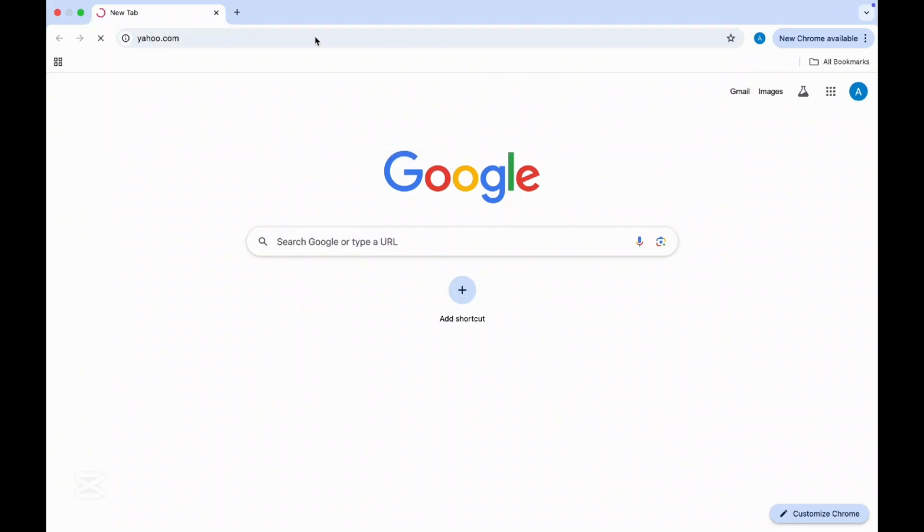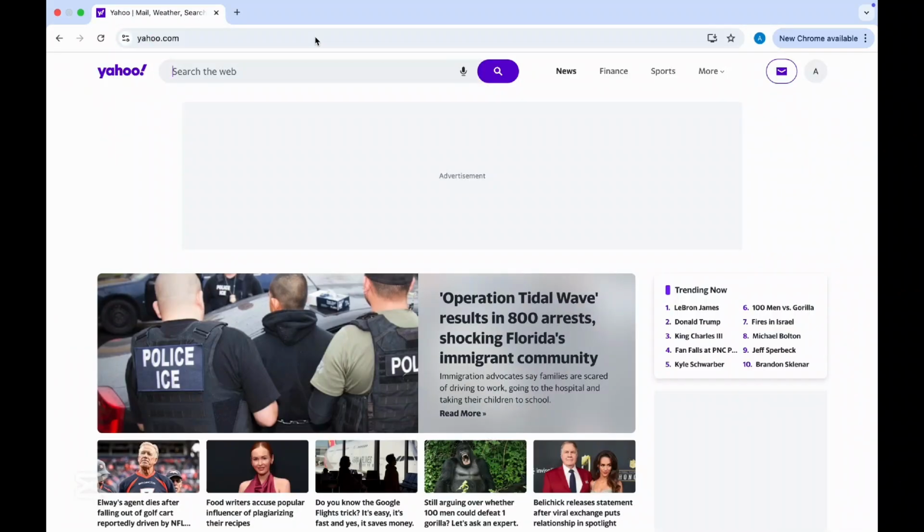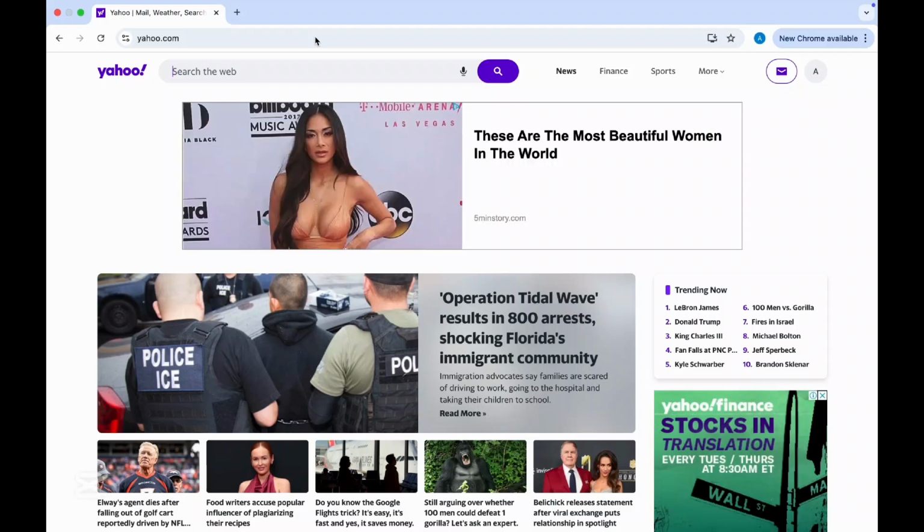Now, log into your account. Enter your Yahoo email address and current password. As you can see, I'm already logged into my account. Now, all you have to do is click on your profile icon at the top right corner. Then, from the drop down menu, select the Manage Your Account option available in there.